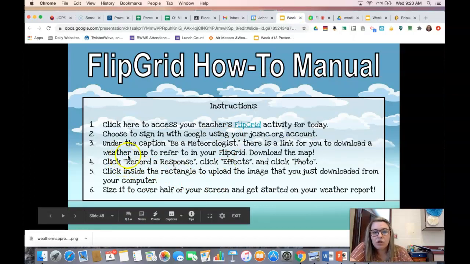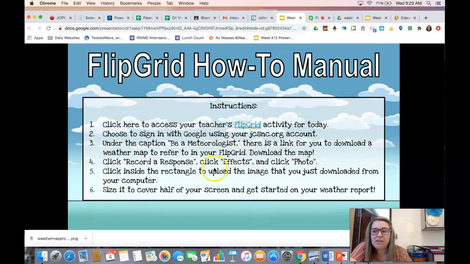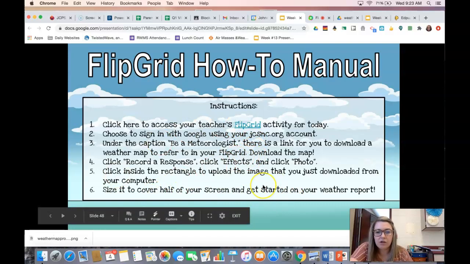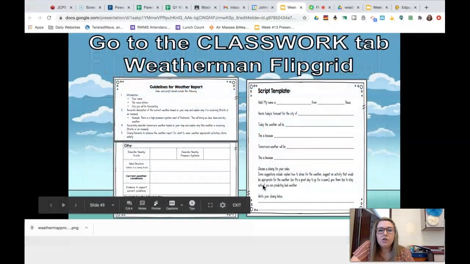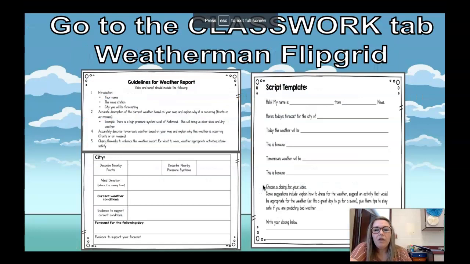It says we downloaded the map, we went to effects, we did the photo. Now it says click inside the rectangle to upload the image. We got that and we sized it to half of our screen. So good, we got that far. So if you look, this will be the template that you have in Google Classroom for you to kind of work with.